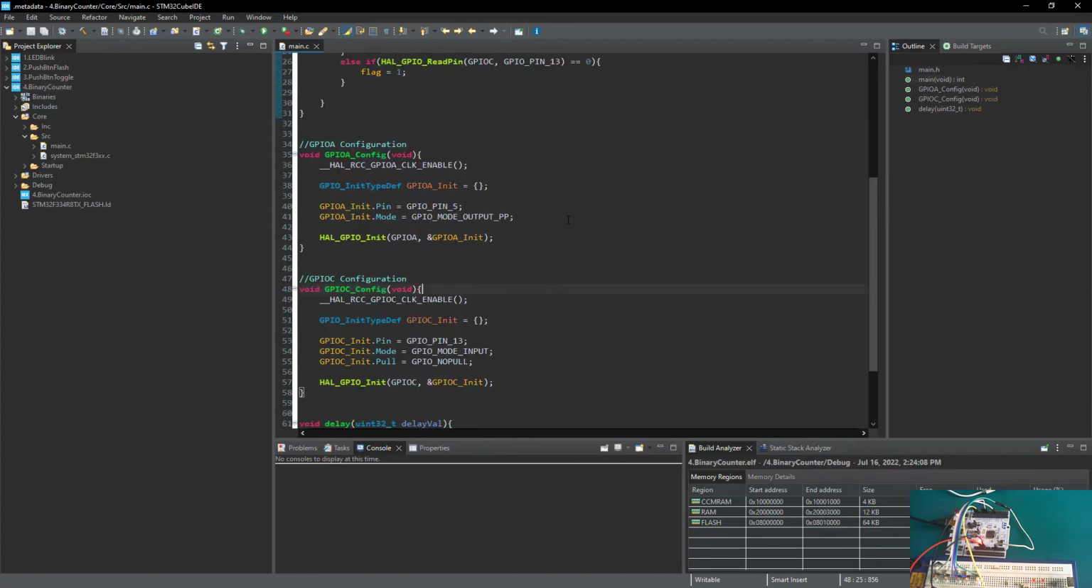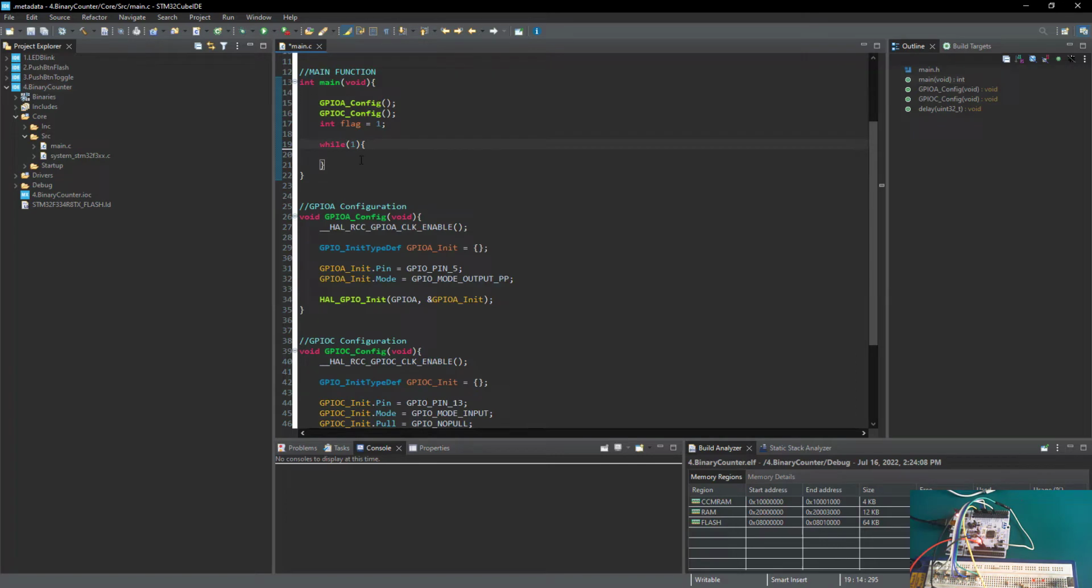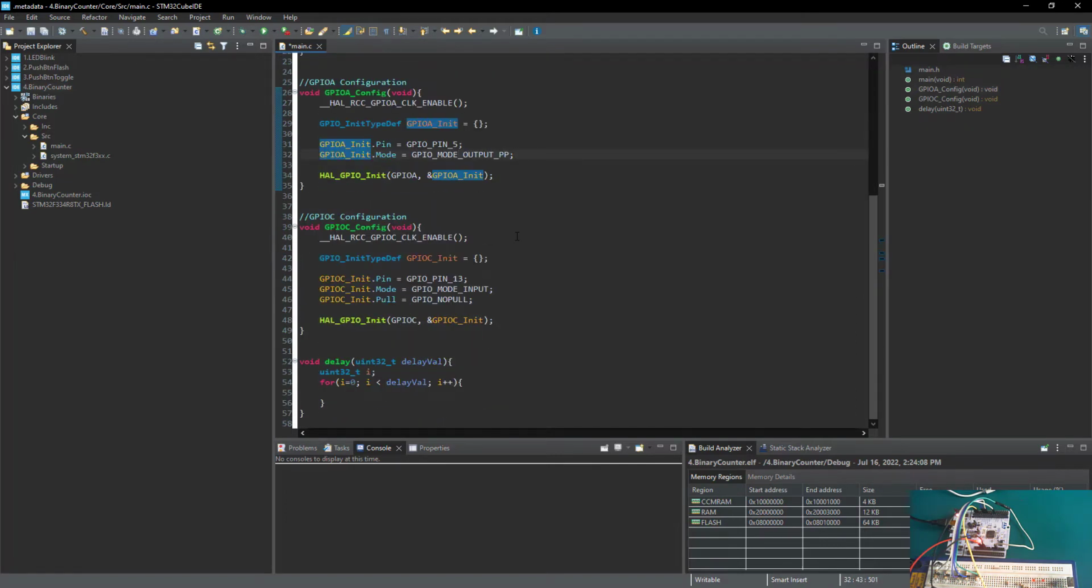So now as you can see, this code here is from the previous tutorial. What I'm going to do here is first clear these main functions. Let's leave the while loop, because we are still going to make use of that while loop. Now we come here into the GPIO port configuration.